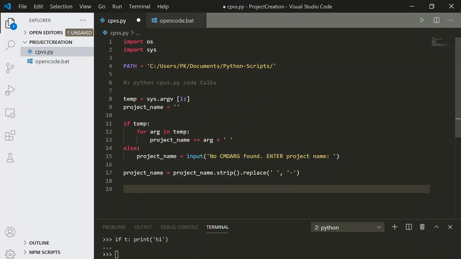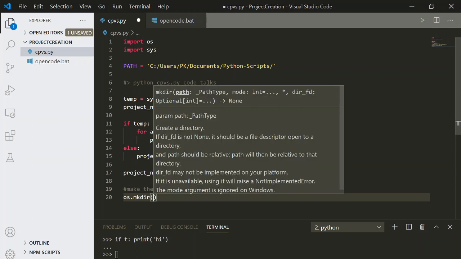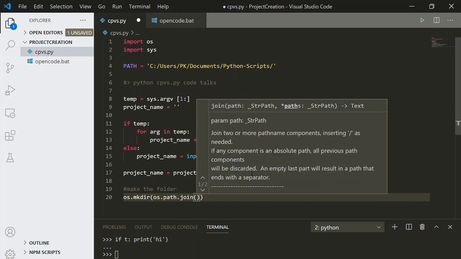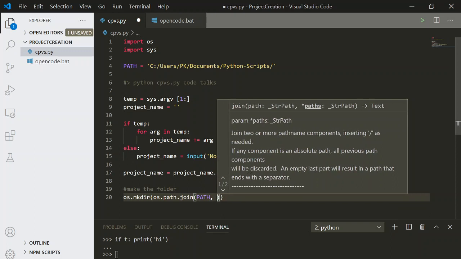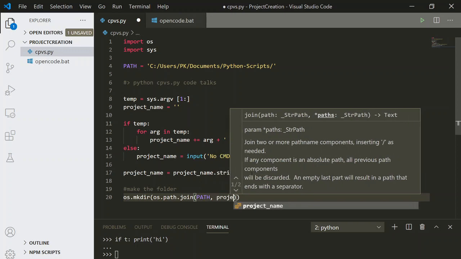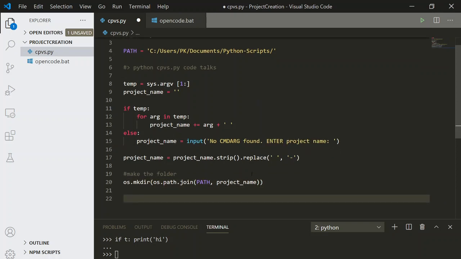And now we have to make the folder. So to make the folder, we just do os.makedir, I think that's it. And then we'll just do os.path.join path, and we will do project name. Okay, so that will create the folder.